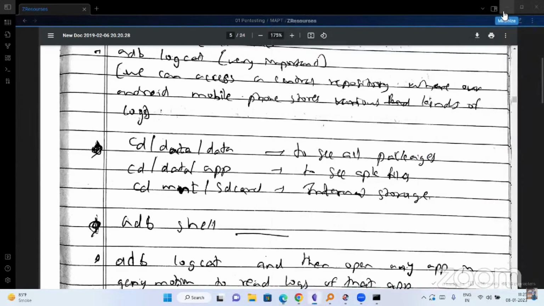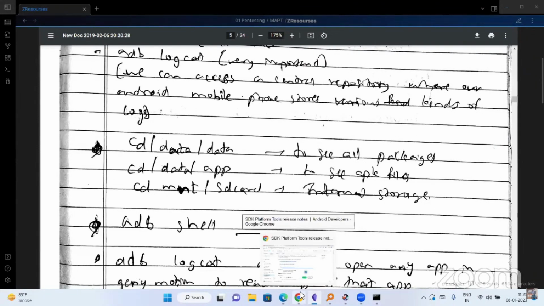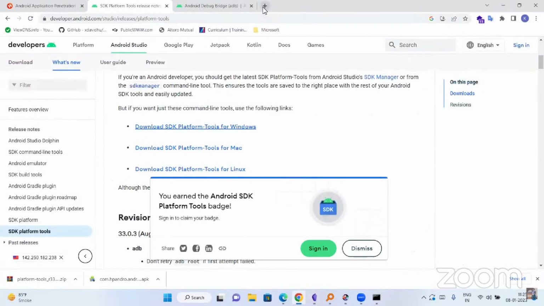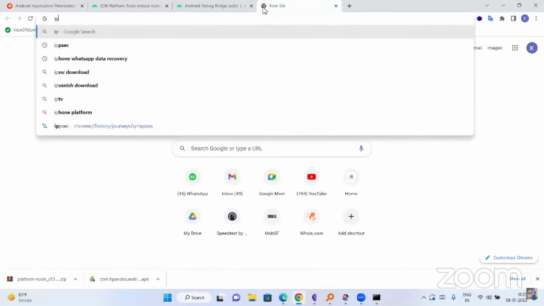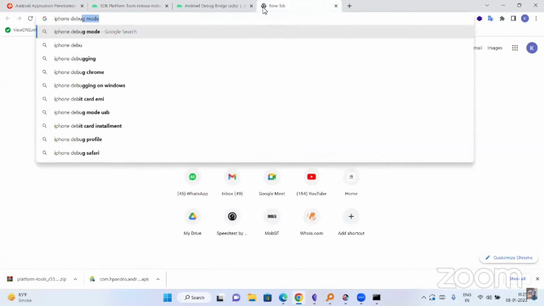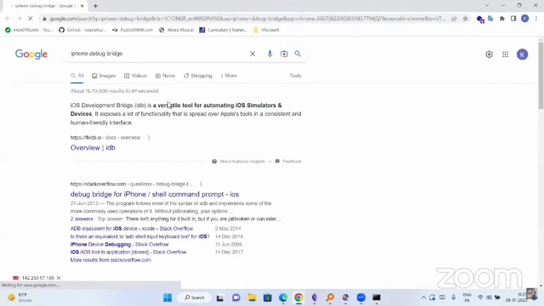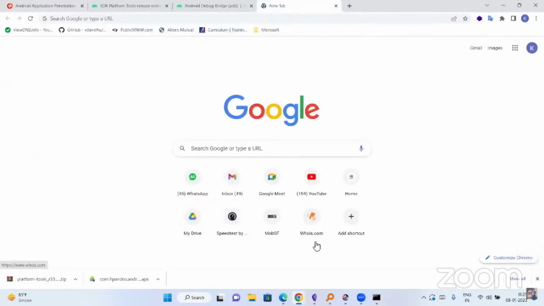I think iOS debug bridge, something like this is present in iPhone. Okay, let me check for iPhone debug bridge. Yeah, IDB, iOS development bridge. So there's something used, IDB, in iPhone. Okay, so you can check for this particular iPhone debug bridge, and this is how you can use this particular device.